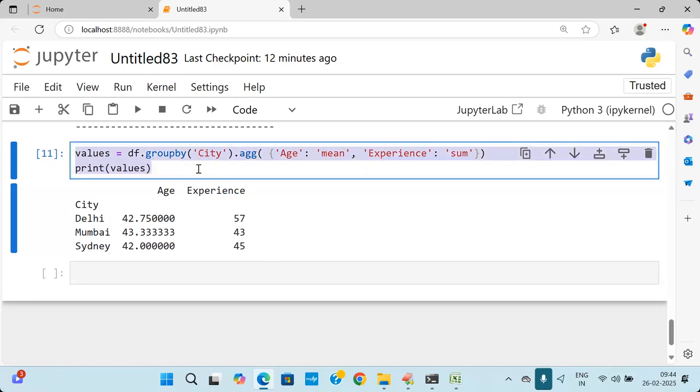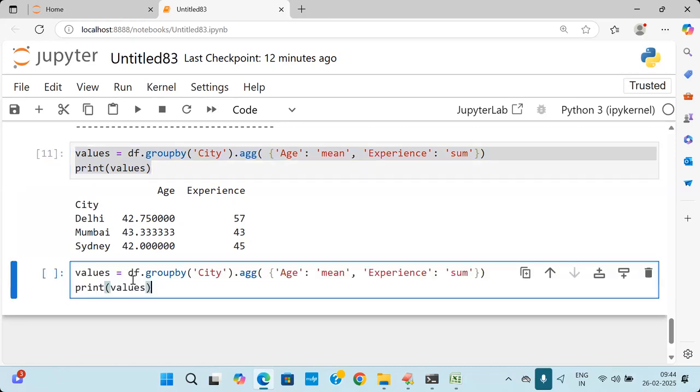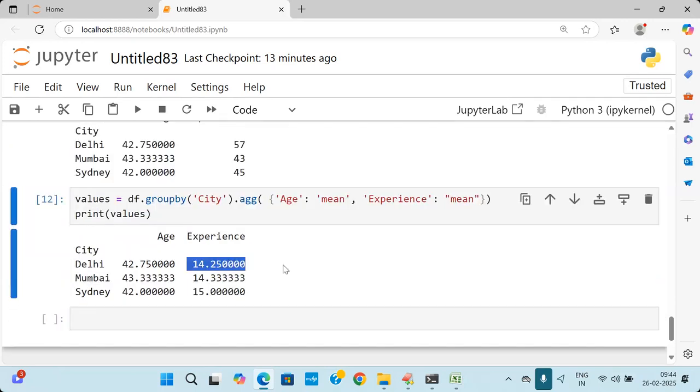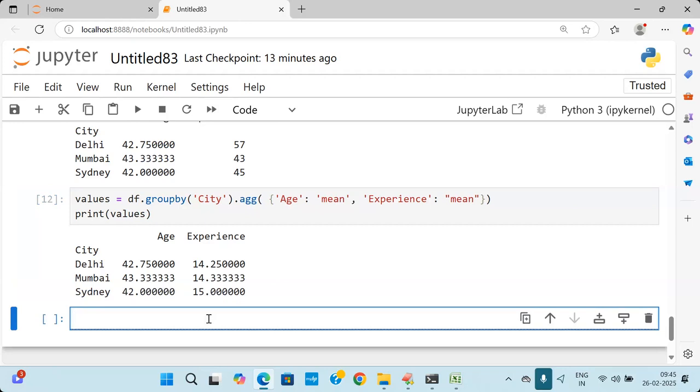Actually, calculating the sum of the experiences has no meaning at all. So I can simply write mean. Actually, mean is what I am very much interested in. What is the average experience of the Delhi group? 14.25, 14.33, and the Sydney group is like this. So who has the maximum age group? Come on. So the Sydney group has the maximum experienced people.